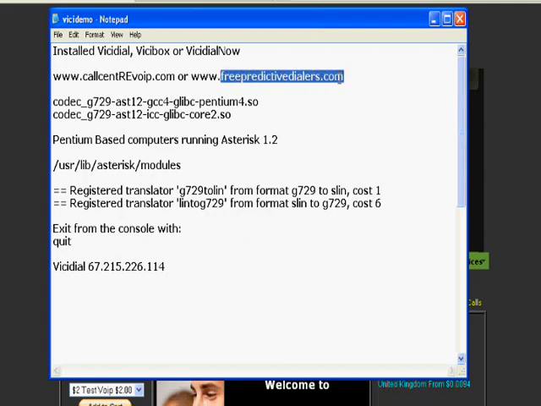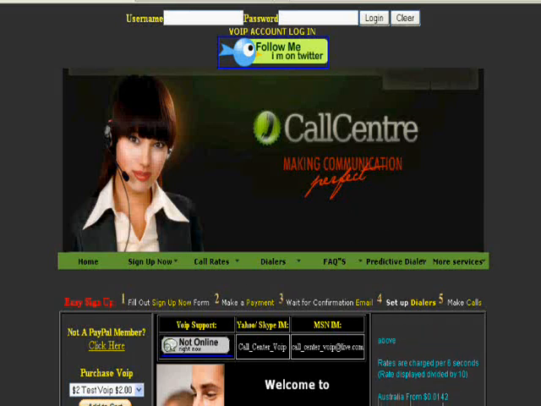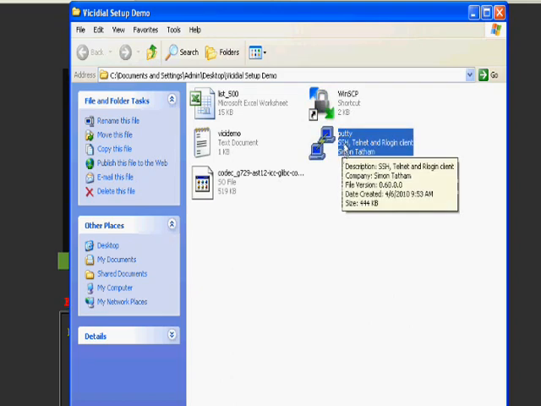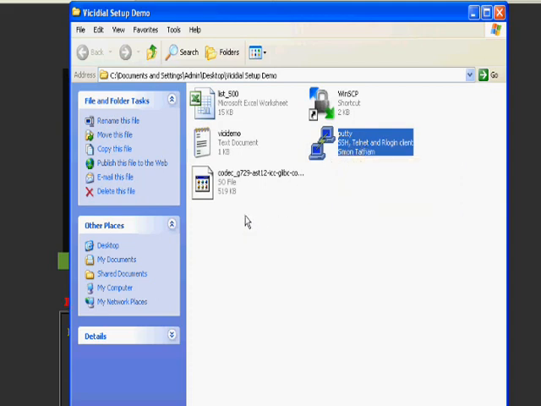CNTRE.com and freepredictivedialers.com. Today we'd like to discuss with you how to install a free G729 codec on your Asterisk boxes, being Vichydial, Vichydial Now, or Vichybox server-based systems for your predictive dialer setup. A couple of things you will need. You'll need access to one of our websites, which is callcentervoip.com, C-E-N-T-R-E-VoIP.com. You will also need an FTP loader of some description. We use WinSCP. You'll need an SSH loader, which we use PuTTY. You will also need your G729 codec.